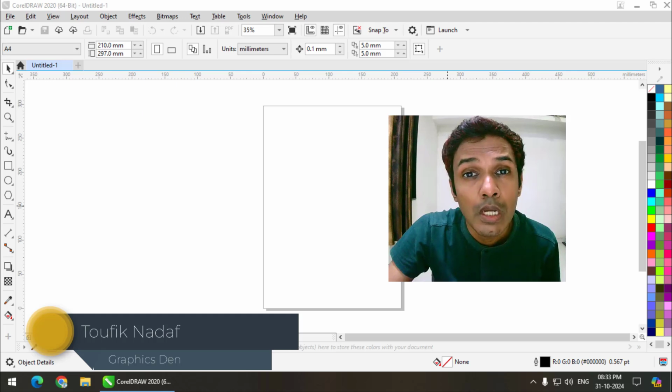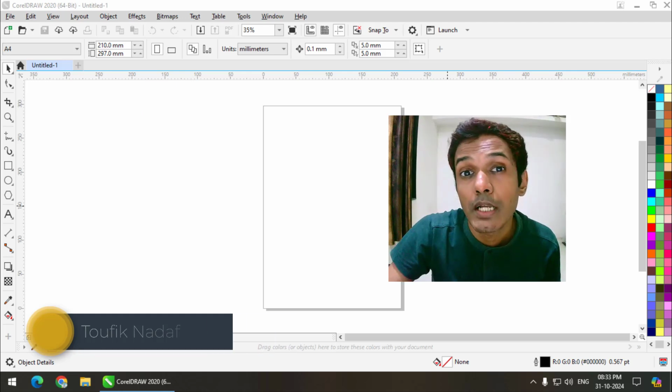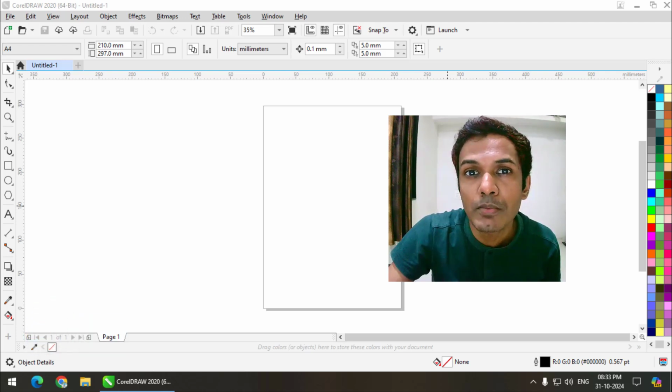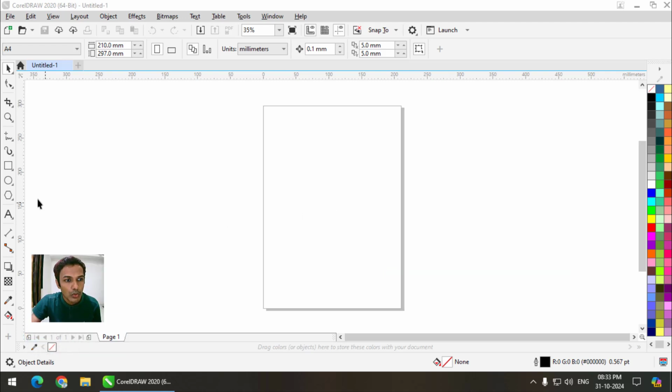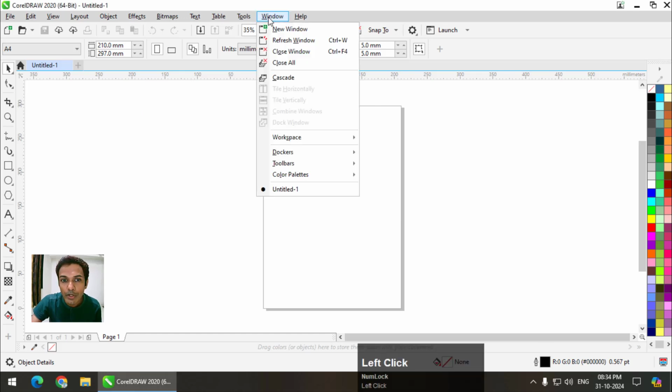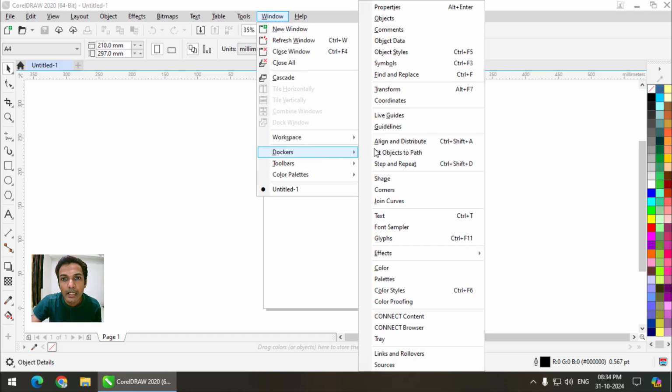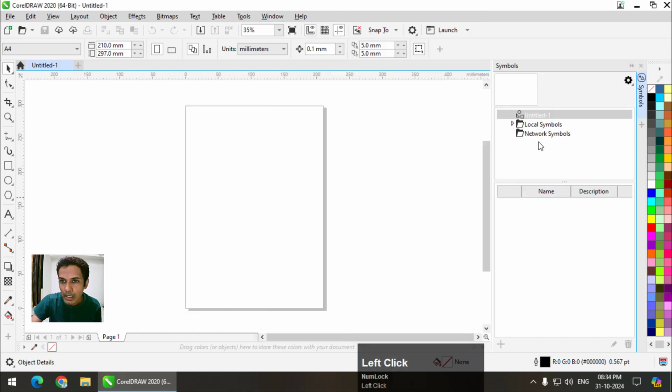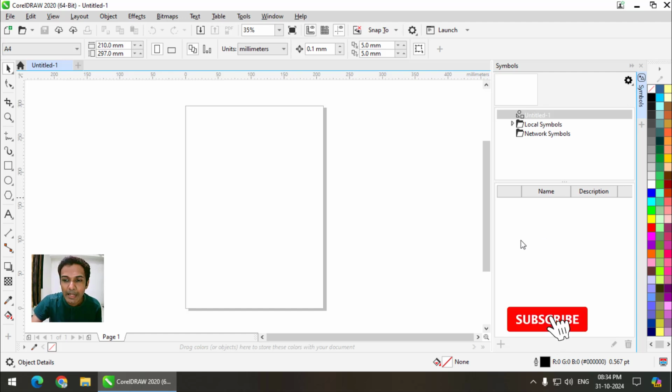So in this video, I'm going to talk about symbols in CorelDRAW, how to create symbols and use them. So it's pretty basic stuff. So let's get started. First of all, we need to open a Docker. Go to Window, Dockers and click on this symbols option. It will create the symbols Docker or the symbols panel.